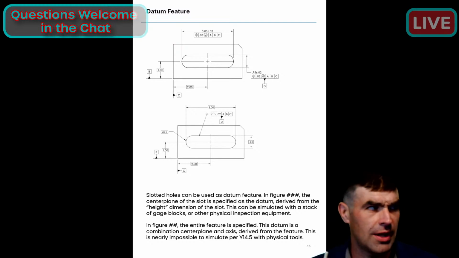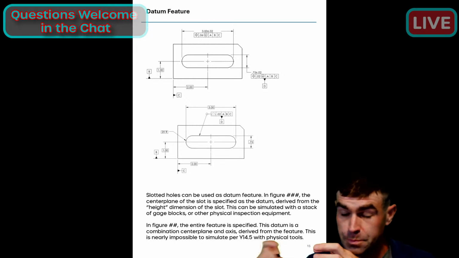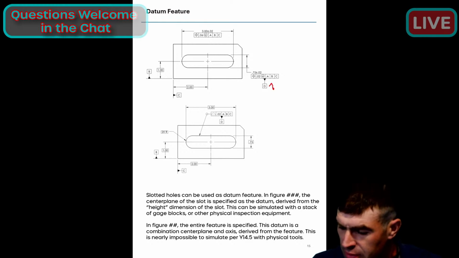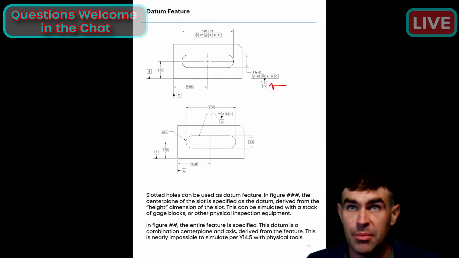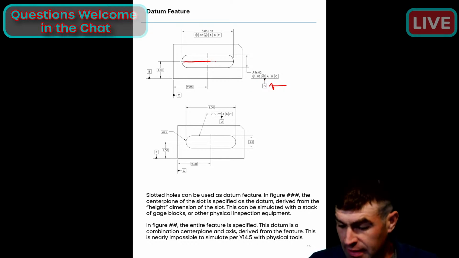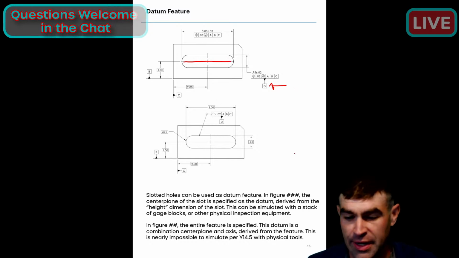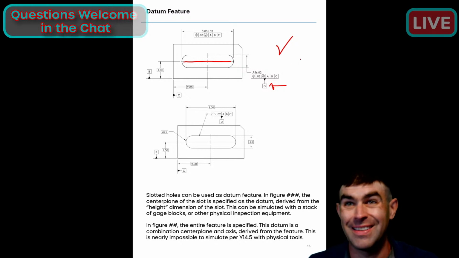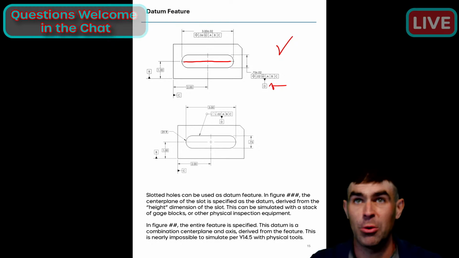We're almost to the end. So, this is the second to last slide. I wanted to give some more use cases of using a slotted feature as a datum. In this case, we're specifying just the center plane of this as a datum feature, specifically a center plane. This is really the way you want to typically do it, and I'll show in the next slide why we want to do that.